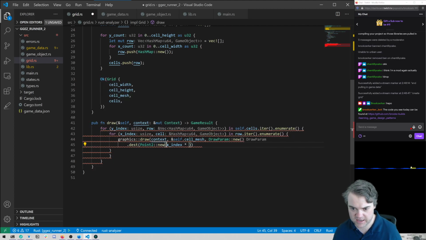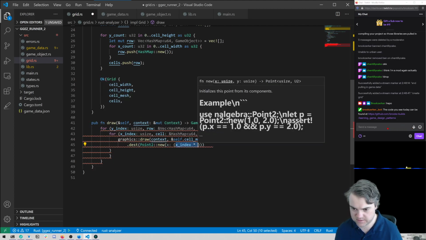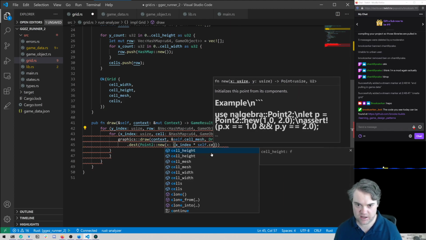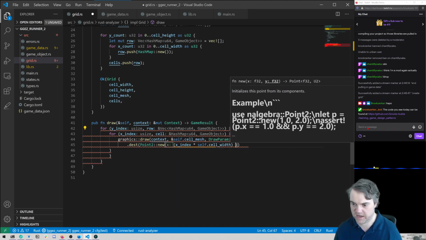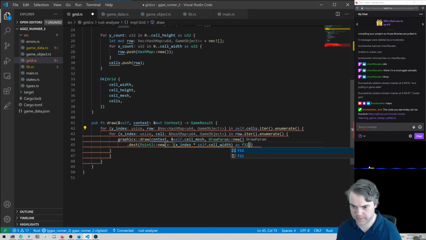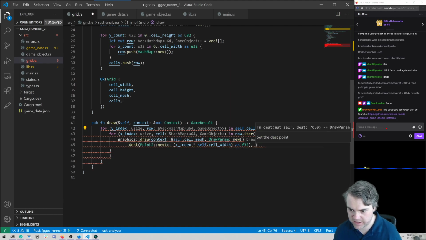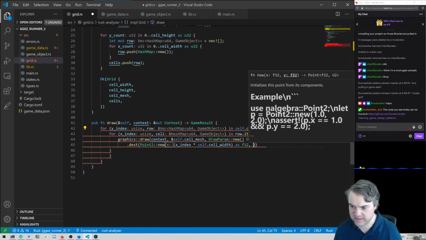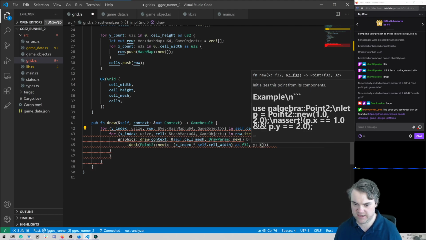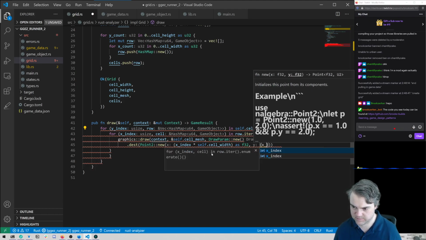So we'll actually wrap this in parentheses. Okay, so x index times the cell size. So self.cell width as an F32. And then the other one, which is going to be the y index.